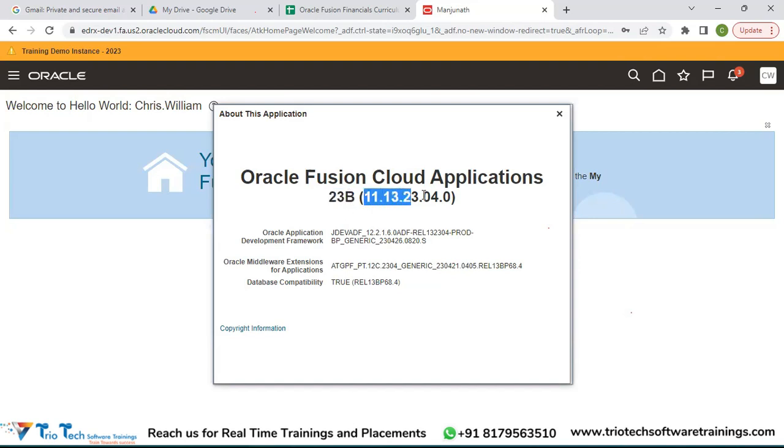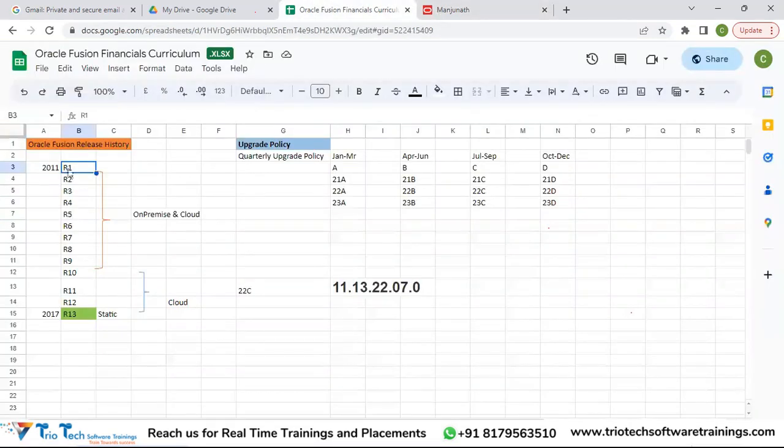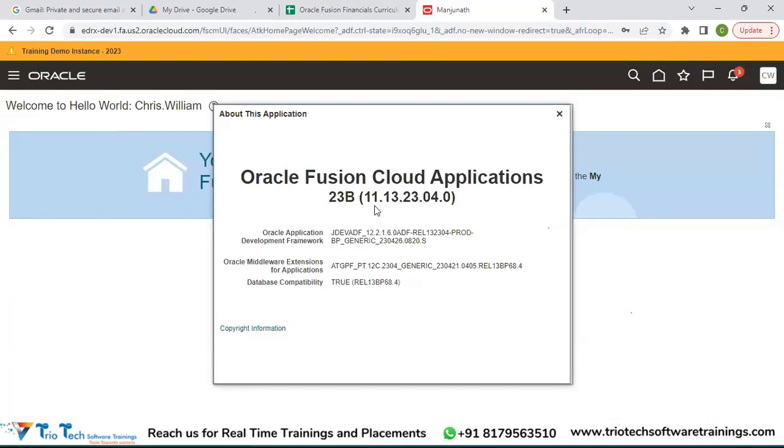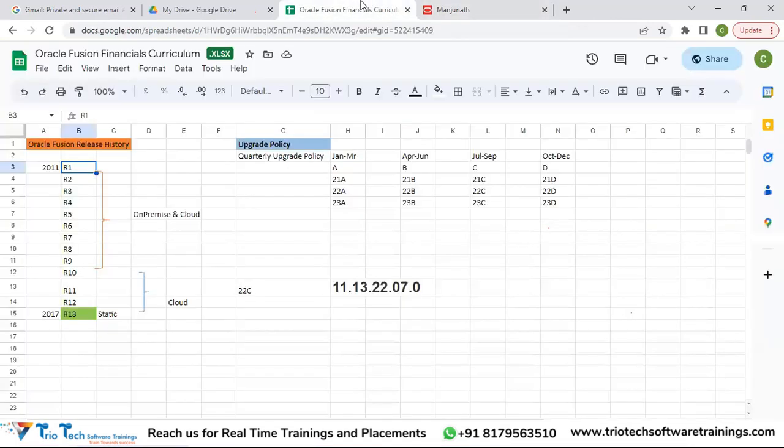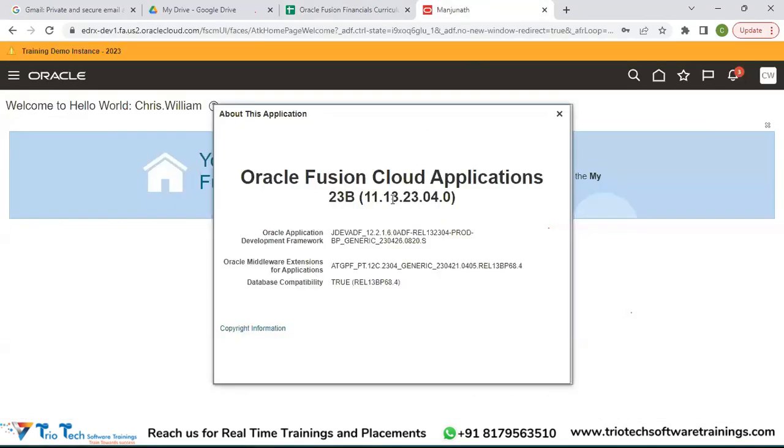Apart from that, it will indicate the release details as well. This particular 11 stands for the Fusion Cloud applications. They started off in 2011, as I mentioned, so that is where this 11 comes from. Then 13 stands for release 13, the most static release that we currently are on. The Oracle applications are on release 13, so that is what this 13 indicates.